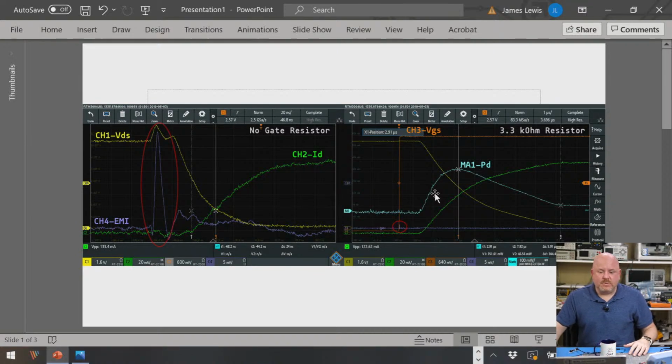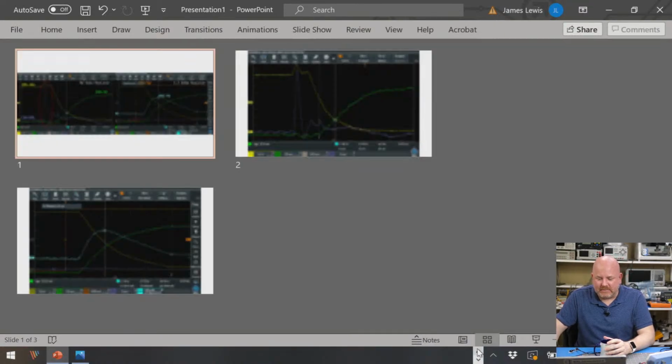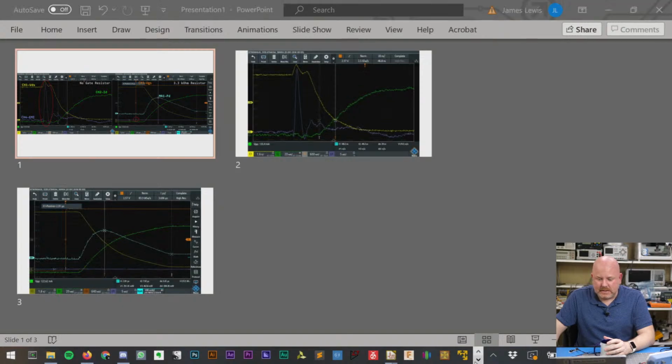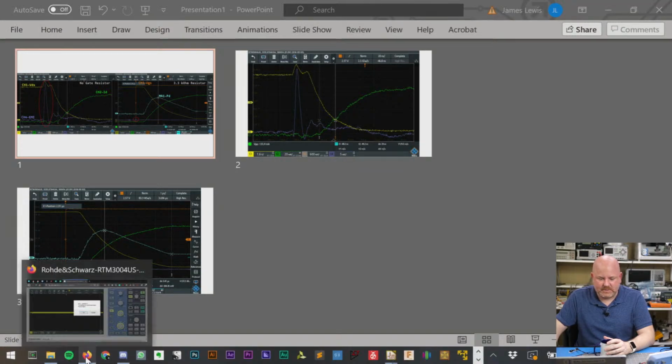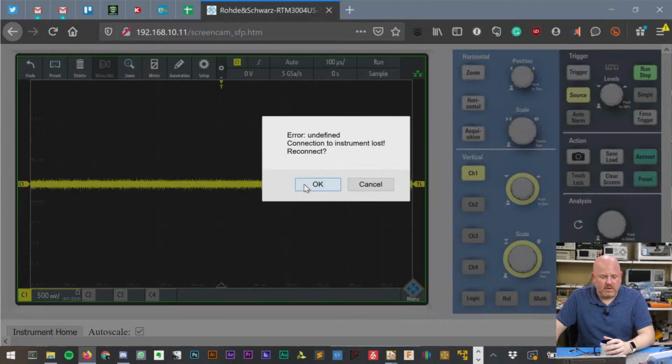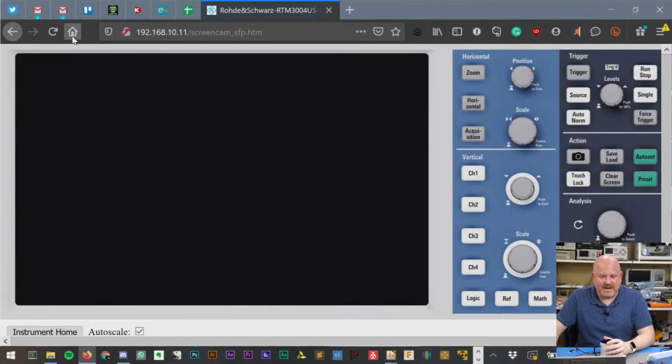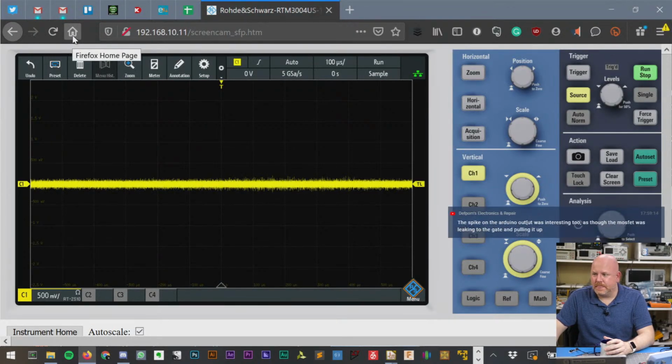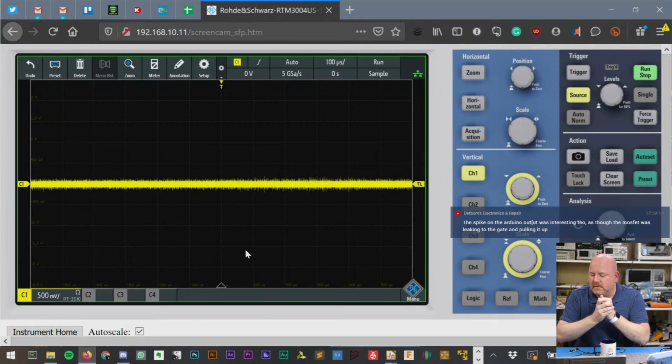So let's move over to the scope, and I've got that fired up. Let me pull up, I think it was in Firefox. Uh-oh, connection lost. That's not good. Okay, we're back. All right.